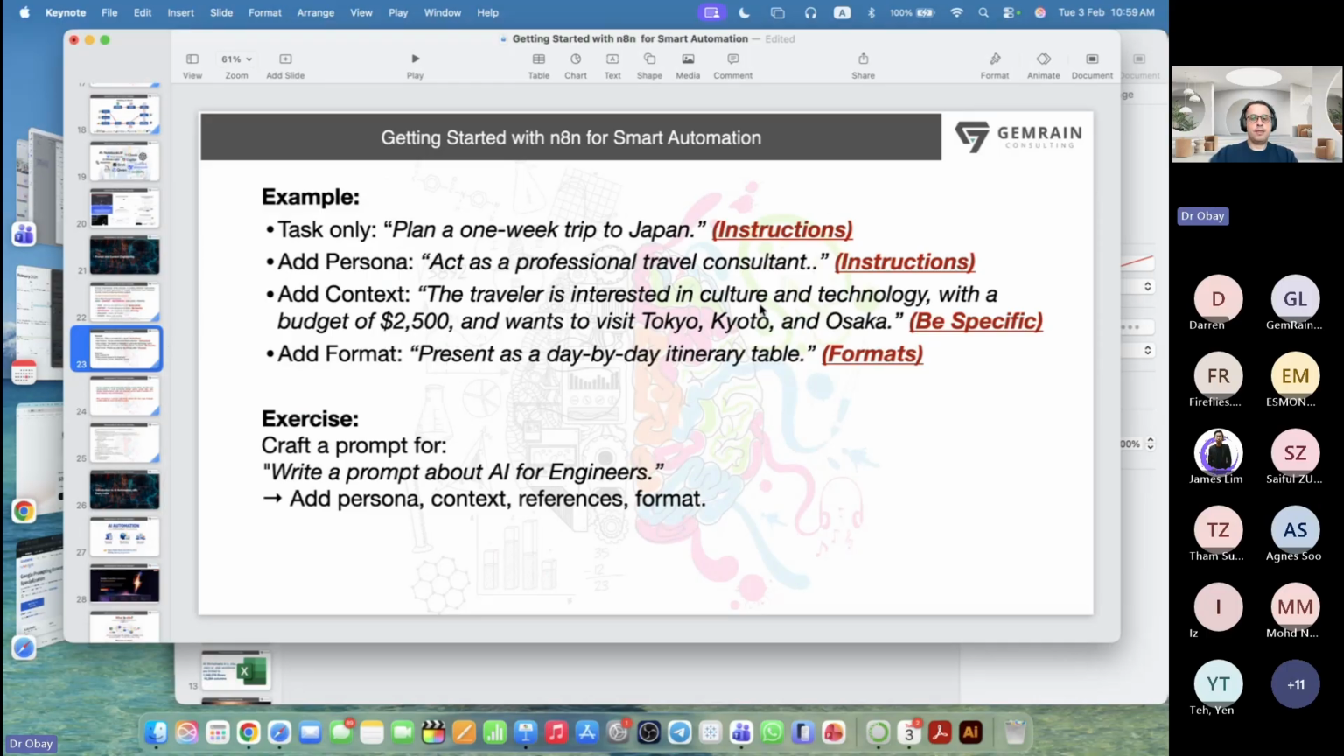So, for example, this is just a quick example. Instructions: plan a week trip to Japan. Add a persona: act as a professional travel consultant. All right. And then context: the traveler is interested in culture and technology with a budget of 2,500 and wants to visit Tokyo, Kyoto, and Osaka. You can see, be specific. Present as a day-by-day itinerary table.